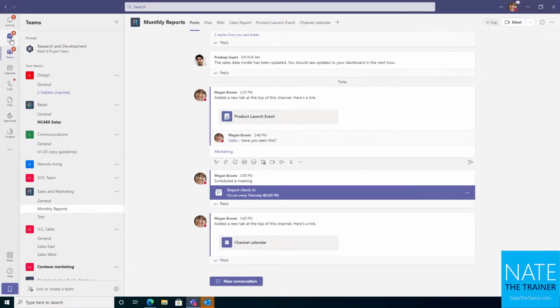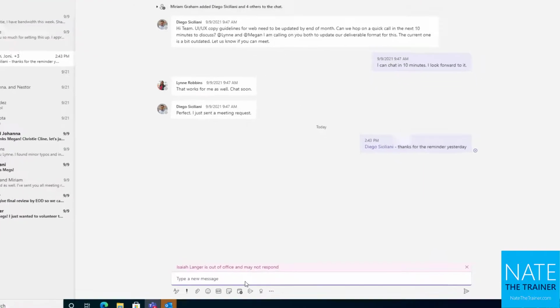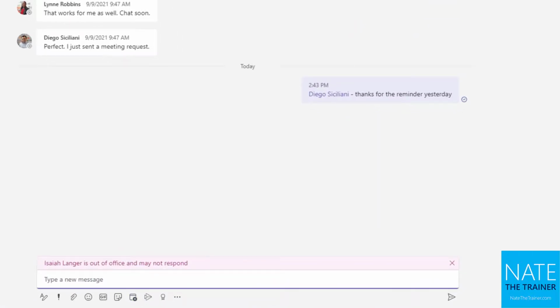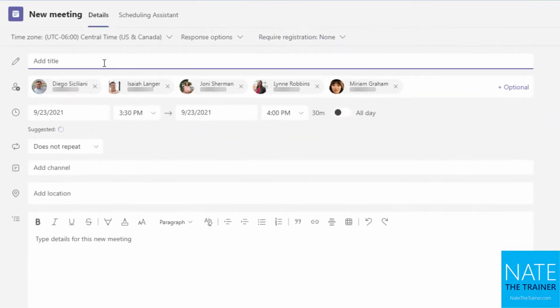All right? And lastly, we're going to go check a chat. And from a chat, it's kind of a similar concept, except I'm going to go down to the bottom instead of the upper right. And I'm going to choose this calendar icon on a new message. And in this particular chat, I'm chatting with Diego, Isaiah, Joni, and 3 more people. If I click that schedule button on a new message, it takes me to another invite. And notice it does pre-populate everybody I was chatting with as attendees.